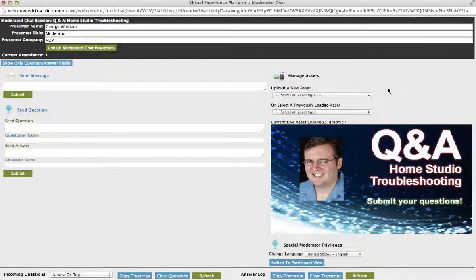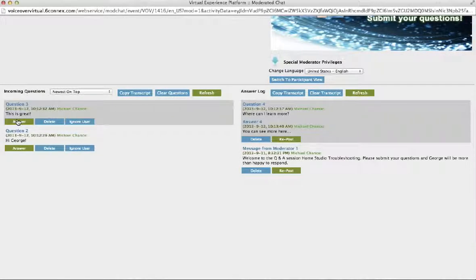Outside of that, I would just recommend not changing any of the media assets here, as that would change the graphic that's listed. So just feel free to submit messages here to attendees, questions to yourself here, answering questions here. And if you'd like to remove an item that you answered, you can do so here. And if there's a question at the bottom of your answer log that you'd like to repost to the top, you can do so by clicking this button.